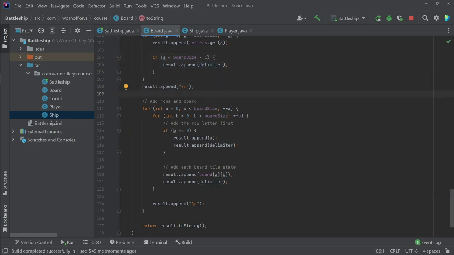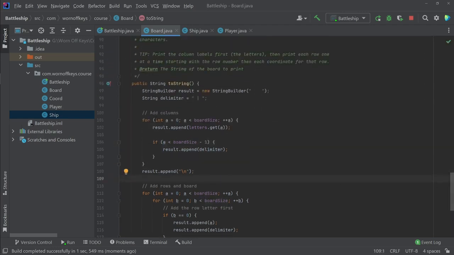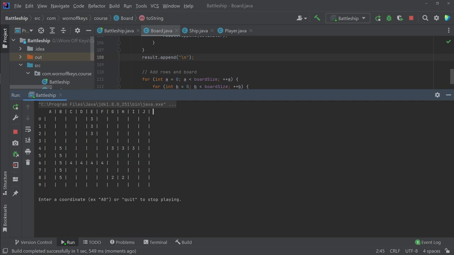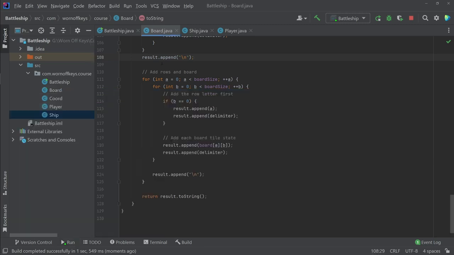Now moving forward, after we've added on all the columns, we're going to add on a new line using the \n escape character. From here, it's then going to go to the next line right down here. Now we're going to add on each individual row and the actual content for the board. Essentially we're going to have a nested for loop, looping through it basically twice, one for the X values and one for the Y values.